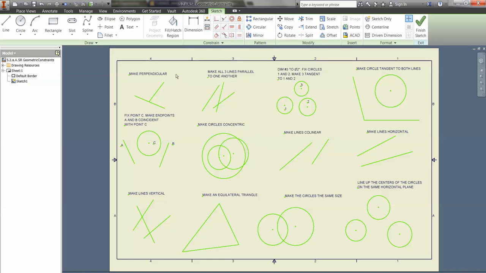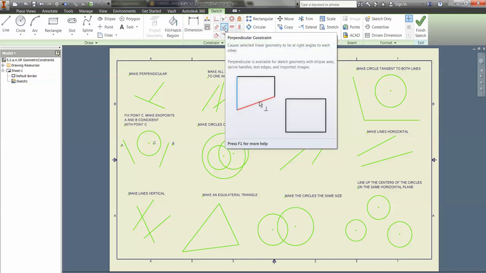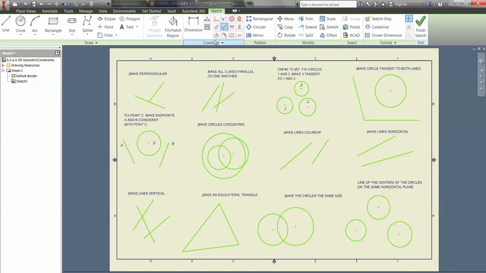To do this, we're going to start at the first box here, and its guidelines, it says make perpendicular. So the constraint command we're looking for is perpendicular. Luckily, these pictures up here are similar to what the command is. So this one that shows two lines perpendicular is in fact a perpendicular constraint. So when we click on that command and we come down and we click our two lines, it will make them perpendicular to each other.